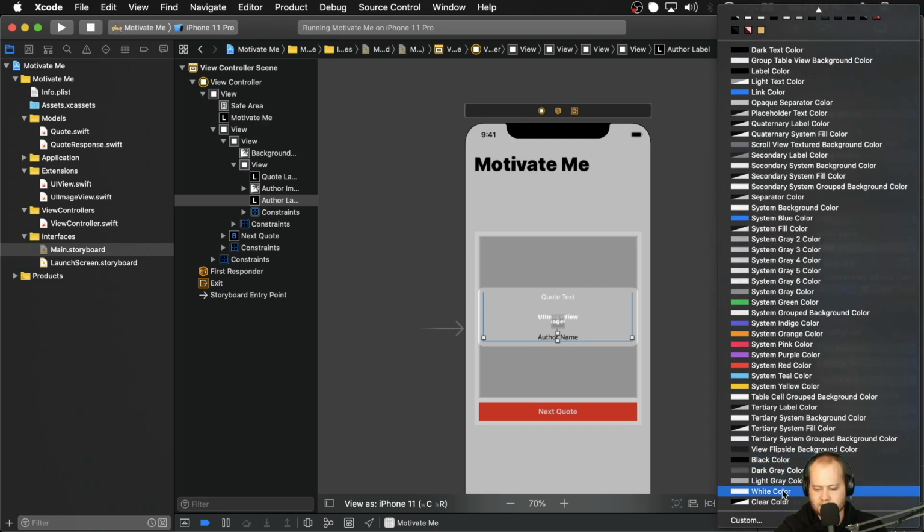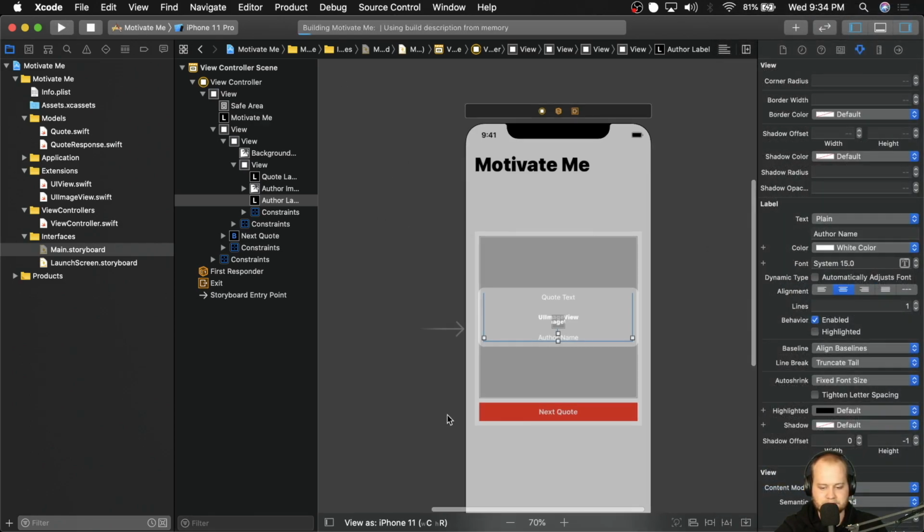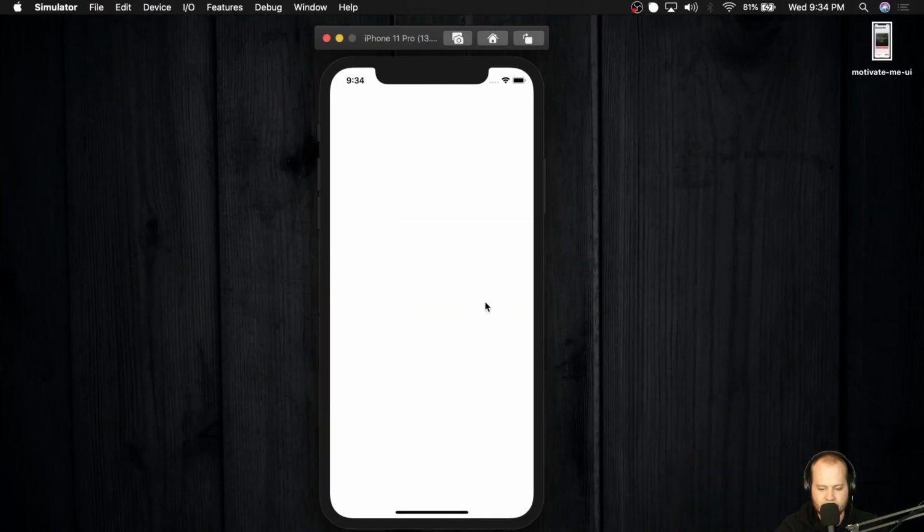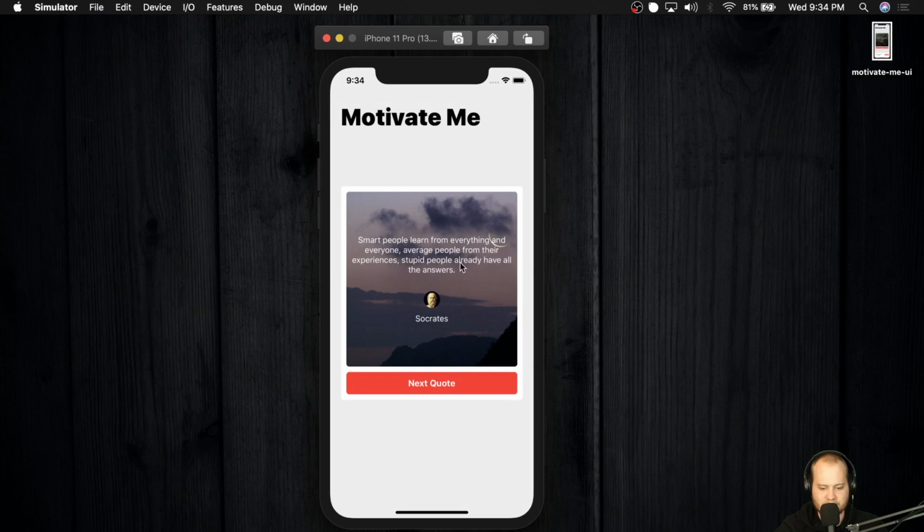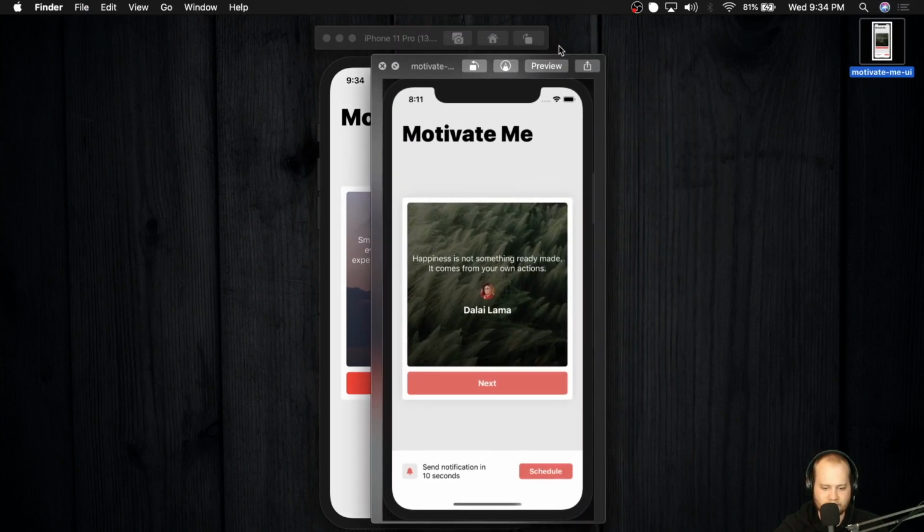And we're going to set the author to white as well. And things should start to be taking better shape now. Cool. Starting to look pretty good. This is starting to look a lot like what we have here.